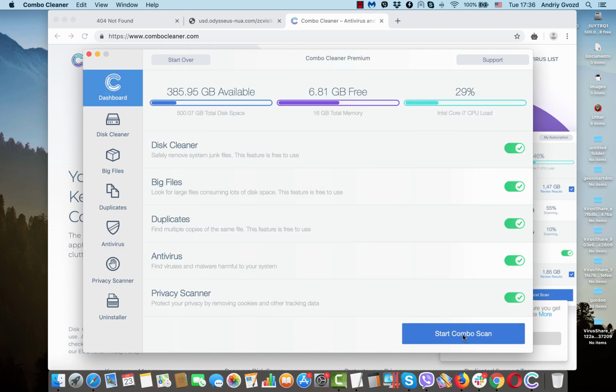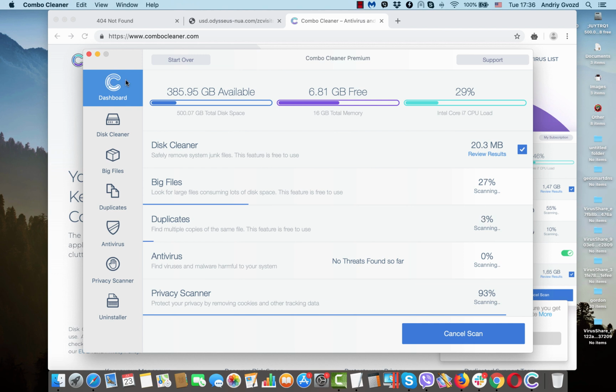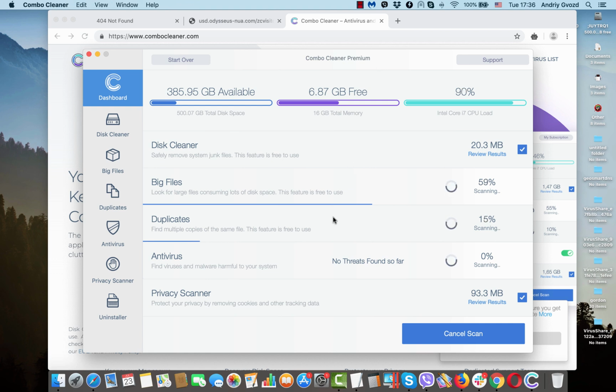So, I recommend you to click on the Start Combo Scan button to initiate the complete analysis of your Mac, and I'm sure that Combo Cleaner will help you very well to detect all hidden adware or malware in your Mac and to remove them effectively.